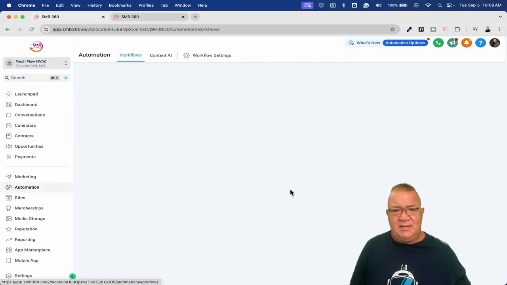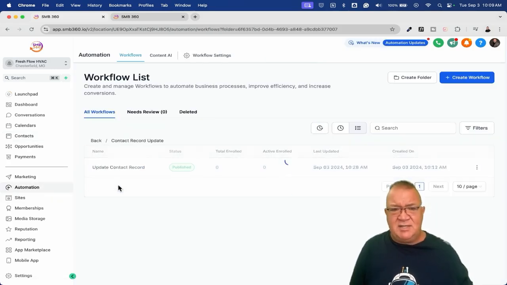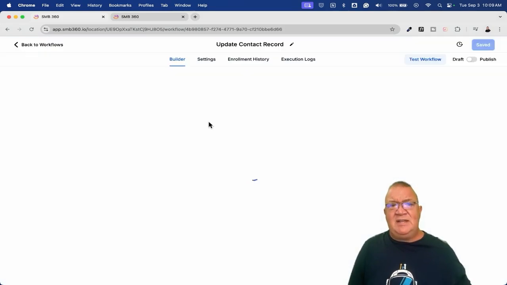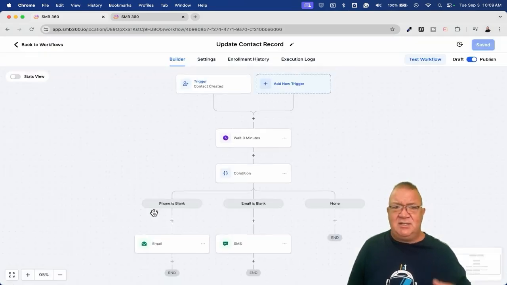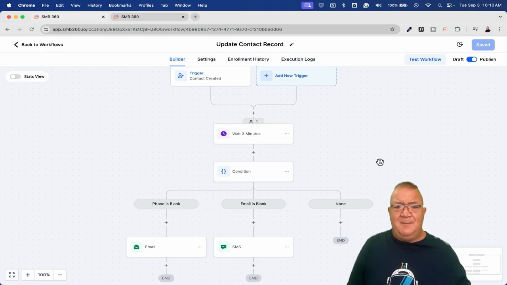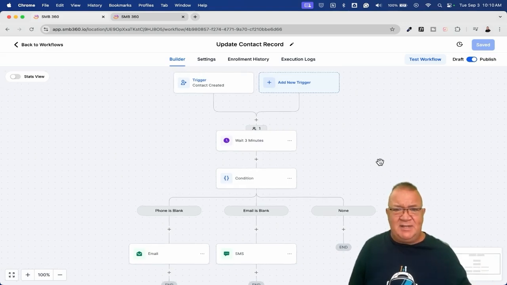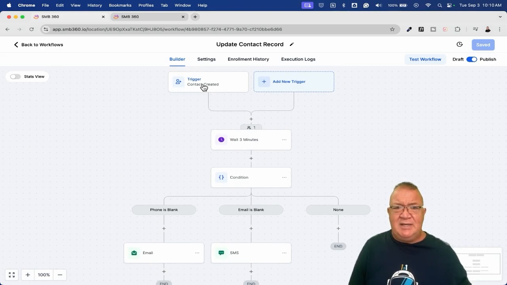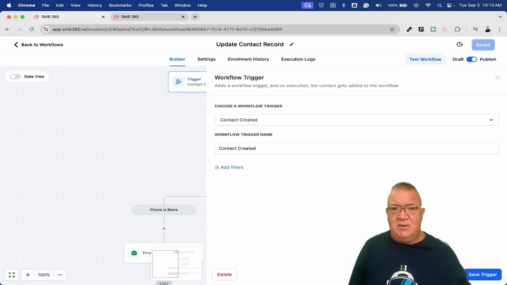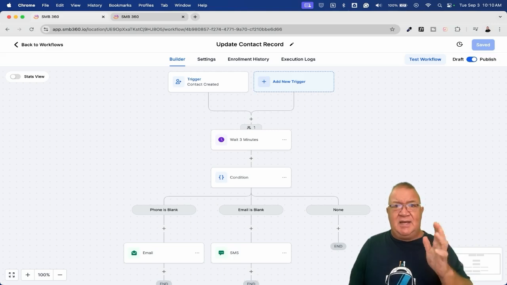So right now, what I did is I want to come down here and show you this contact record update. One of the things that you could do here, and I'm just testing this, so we'll have to see how well this works out. This looks maybe a little bit more complicated than it is, so we'll walk through this real quick. But the trigger is simply a contact created. So anytime the contact gets created inside of your system, once it does this, it's going to wait.